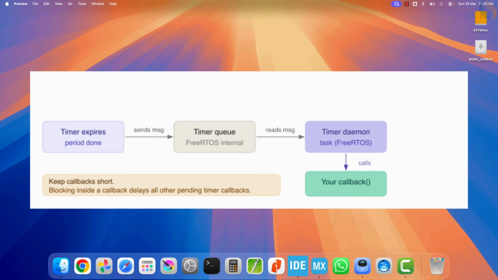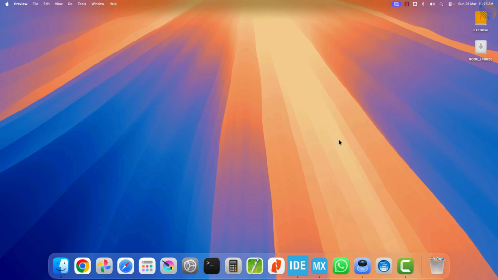In this video, we will cover three things. First, we will create a periodic timer that prints the logs at a fixed interval. Then, we will create a one-shot timer that triggers once after a set delay. And finally, we will see how to start, stop, and reset a software timer from within a task. Let's open CubeMX and set up the project.